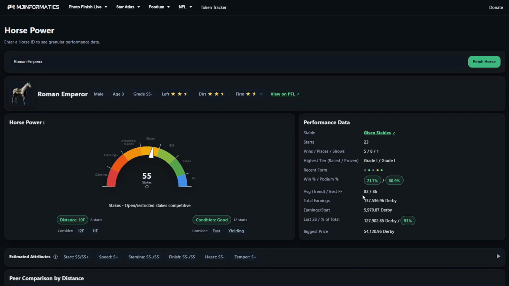Average fleet figure and trend. So we're just at 83, and best fleet figure was an 86. Total earnings per start. Last 28% of total. So this looks at the last 28 days. What percent of Derby 1 came then? We see this is 93. Why this is important is because it will say, hey, this horse is still in its prime. It is still running well. If this was a much lower number, I'd say, hey, this horse might be aged out.